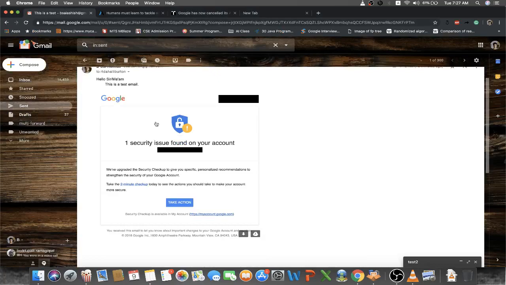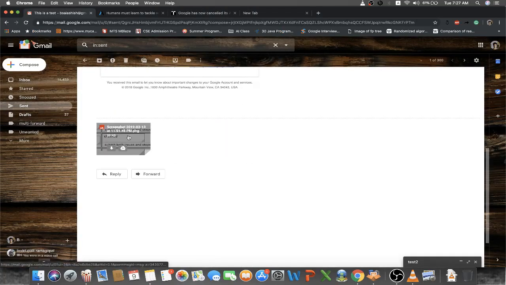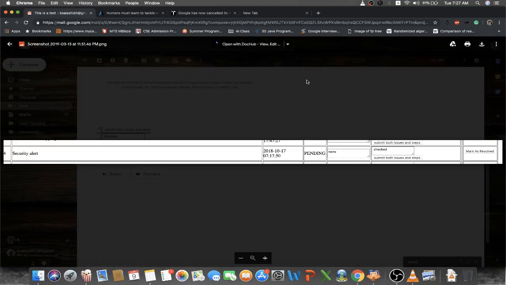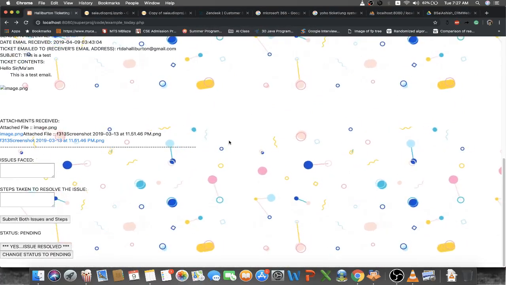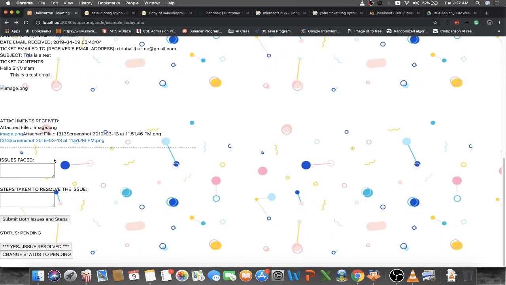Apart from this, we can also see there is an attachment which they had sent us. See, this is a screenshot that I attached, and even that has been downloaded. If you click on it, you can easily download it. You can right click and click save as. Apart from this, you can even download HTML files, Excel sheets, Word documents, PDF files, anything. It can be of any format.